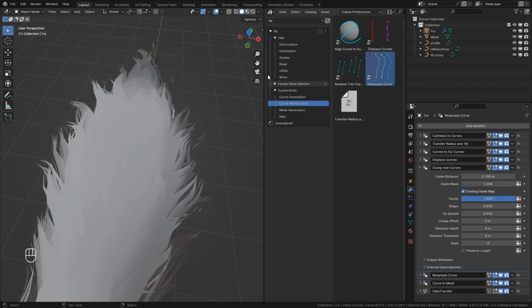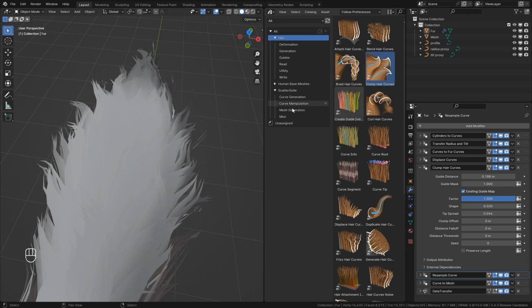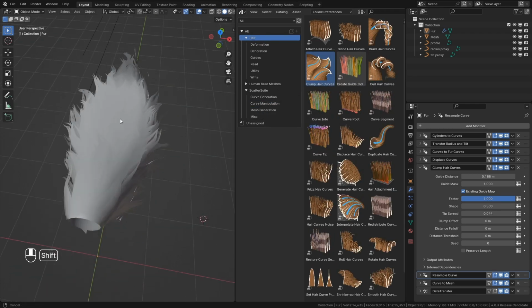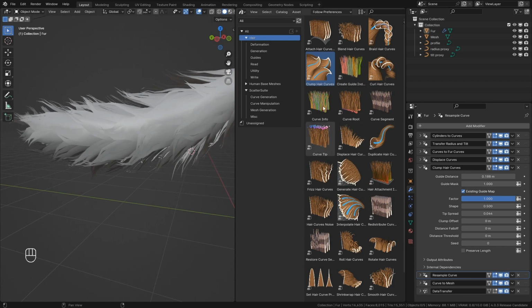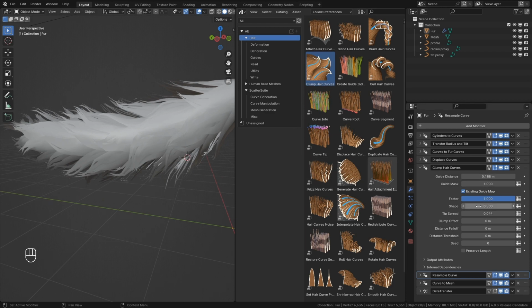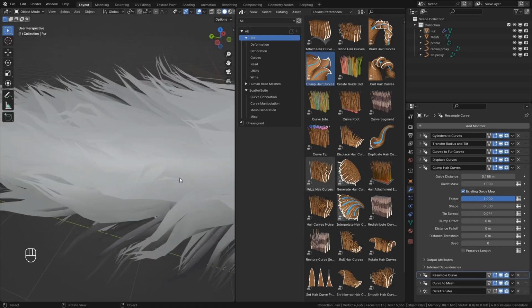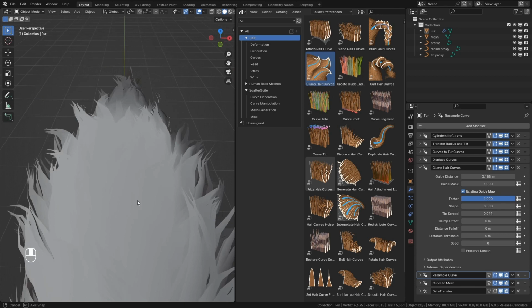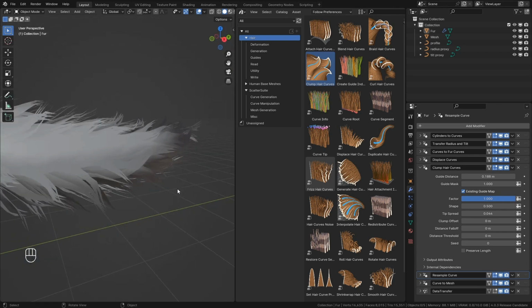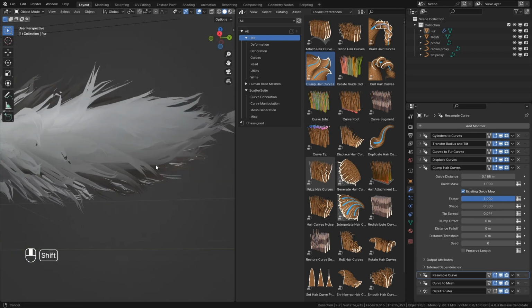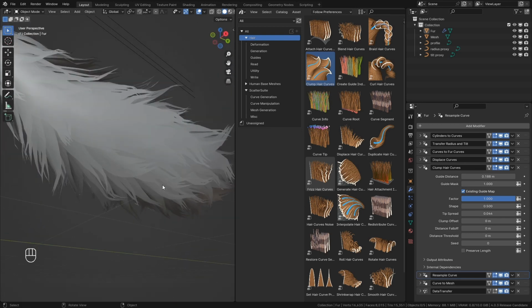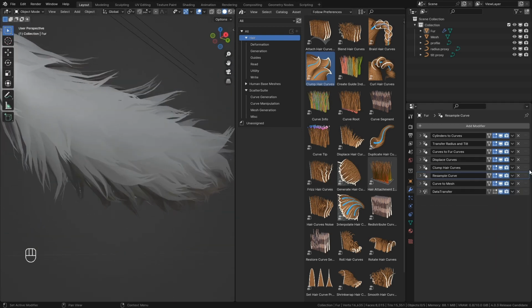I won't get too deep into the existing hair modifiers that are packed with Blender. These are much more technical and complicated than the ones in CurveSuite. Like for example, the clump hair curves has all these factor and shape and distance fall-off and distance threshold parameters that you can only really familiarize yourself with if you just mess around with them. But they are very powerful as long as you know how to use them, so I highly recommend you familiarize yourself with them as well.